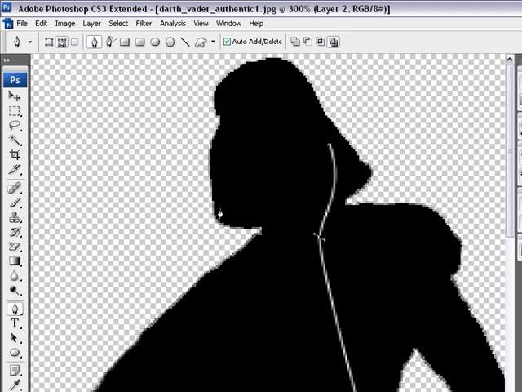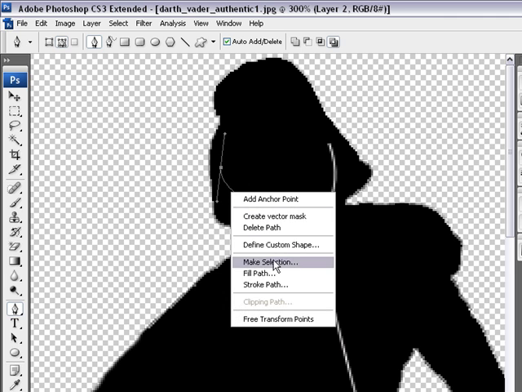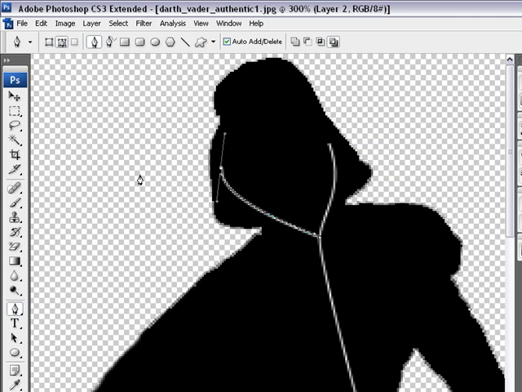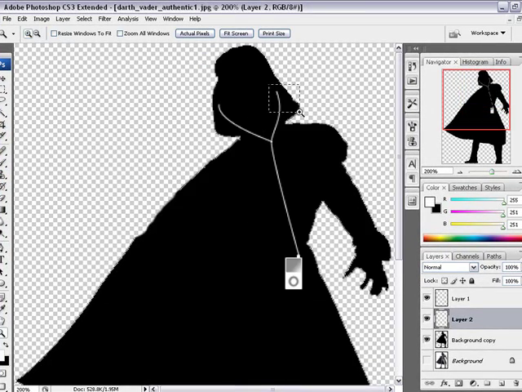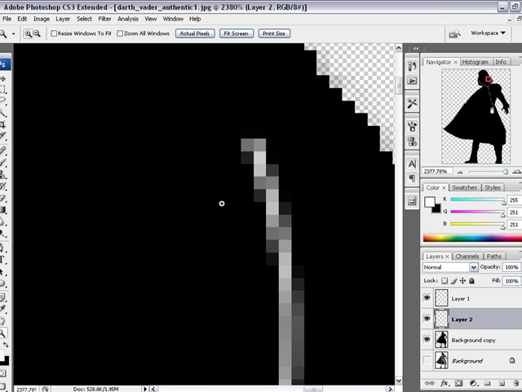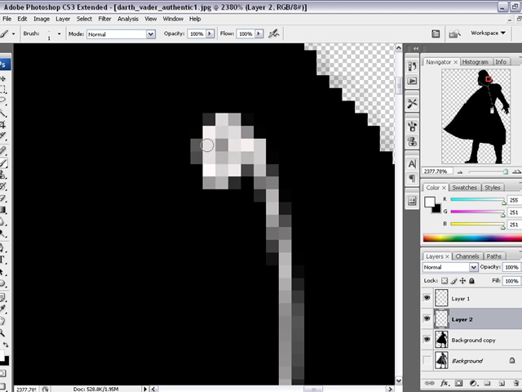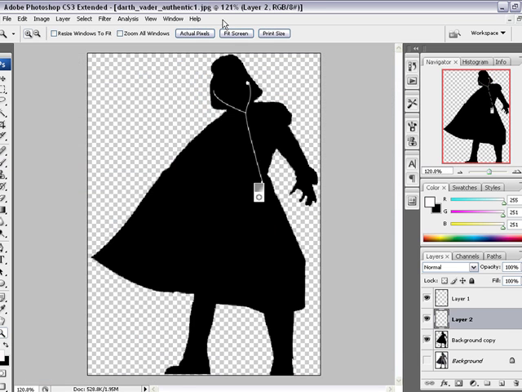And you just give it another link right there and hook it up to right there. And do another stroke path, same thing, and hit delete path. Now you want to zoom in and go to where the headphones go into, or earbuds, and pull out your brush tool and just paint that in. And then you want to zoom out.